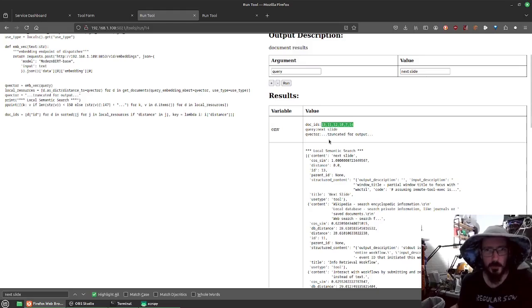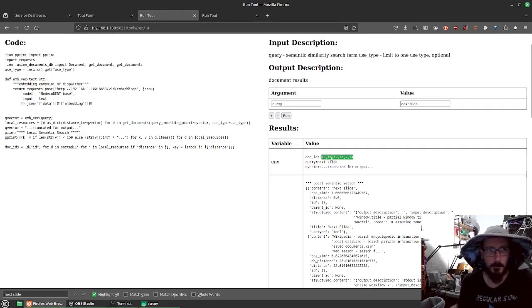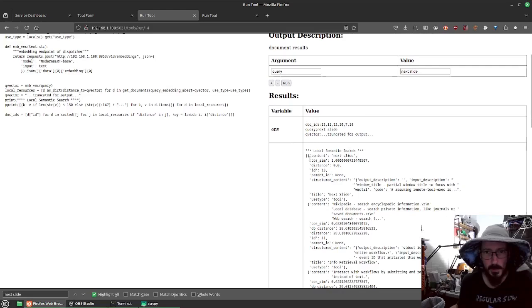In this case, the semantic search, we really want document IDs ordered by semantic similarity. Just showing this particular tool here, we searched for the query "next slide," and we found an exact match of a tool whose text says "next slide." The code is actually inside structured content, so that's truncated here, but if we pulled up that tool, we could see the entire contents of it.